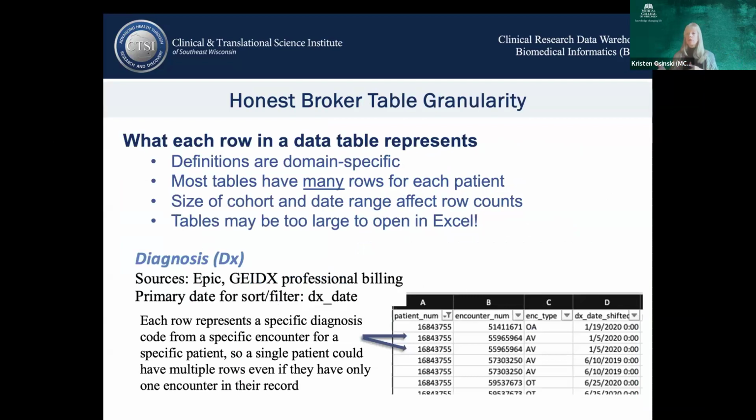So something like diagnosis, you're going to get multiple rows for each patient for that date range that you set in Honest Broker. I call Honest Broker the be careful what you wish for tool. So if you've got 4,000 patients in your cohort and you want to get 20 years worth of data, we'll send up warning flags to say these tables are going to be very, very large because you're getting all the data for 20 years for every single patient.